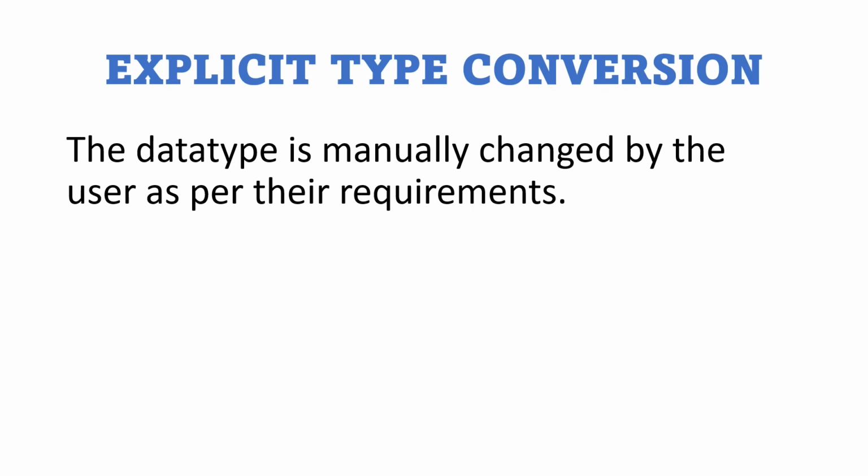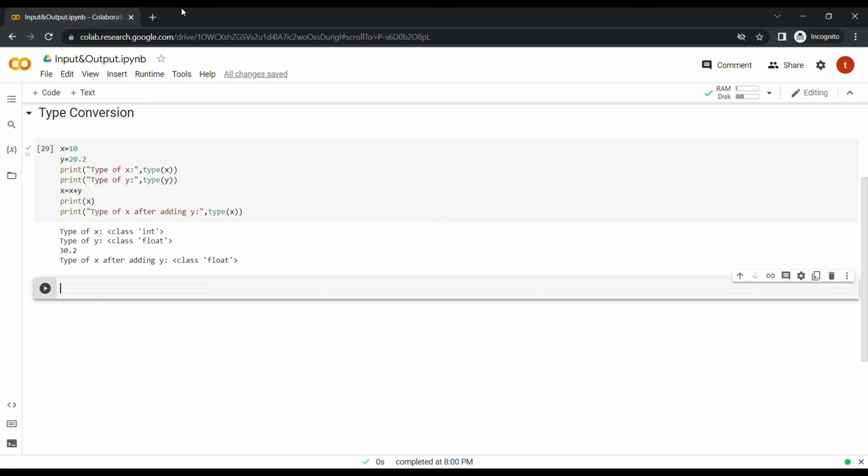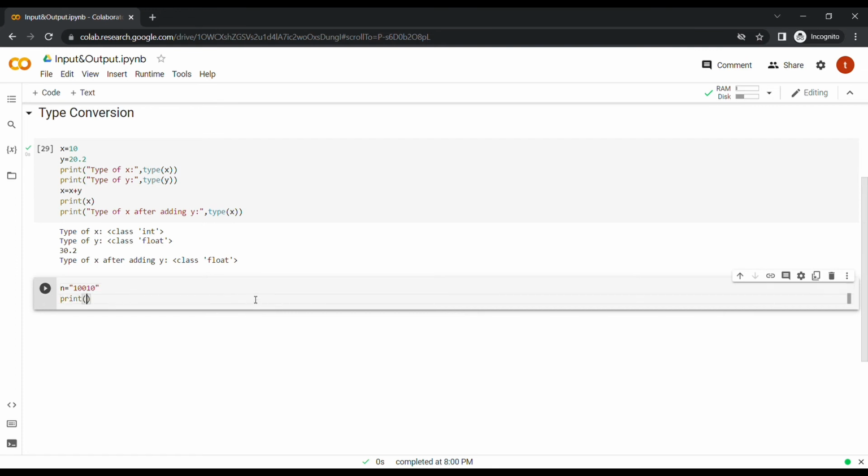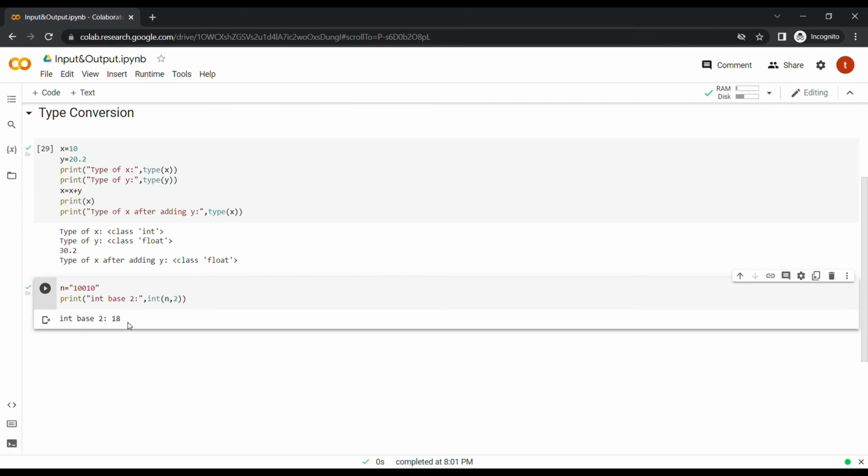Next we see about explicit type conversion. In case of explicit type conversion, the data type is manually changed by the user as per their requirements. Let us see some example for this. Let me type n is equal to 10010, some binary numbers, and print int base 2, int n comma 2, and let's run the code. So int base 2 is 18. That is, here we are converting binary to decimal. We use n comma 2 for converting binary to decimal.